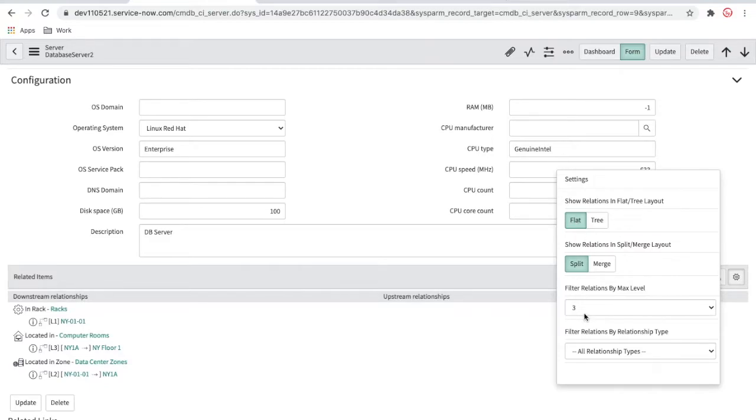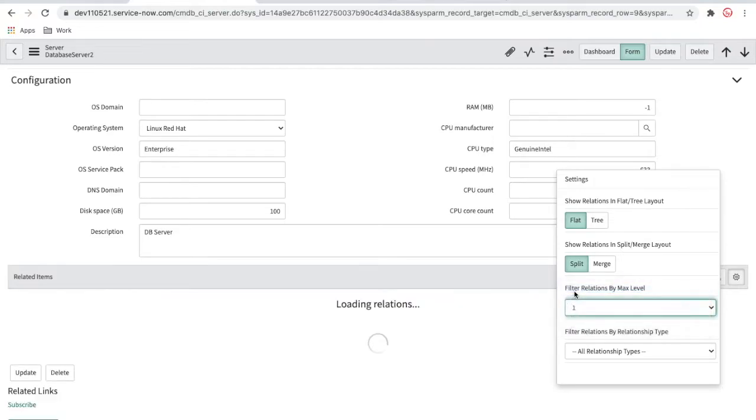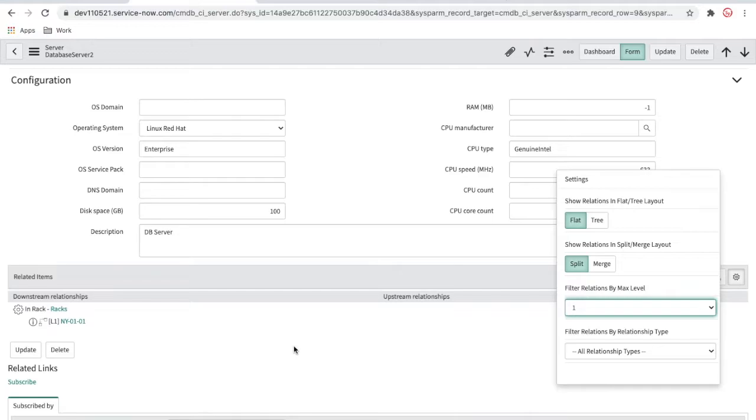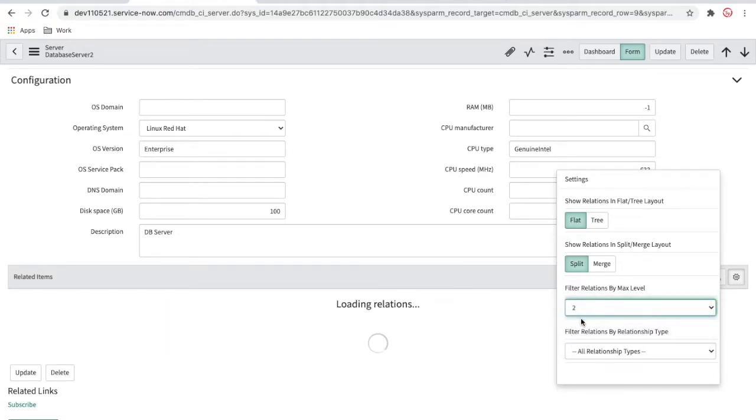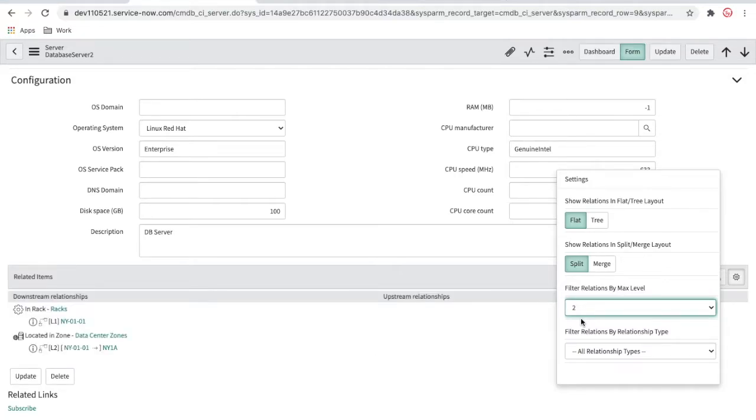Otherwise you can click the flag. Here you choose the maximum level of relationship you want to see. If you select one, it will only show the direct relationships with that server. If you select two, the L2 level relationship will be shown. The maximum level that can be shown is 5. If you select 5 but it only has relationships till 3, it will show only till 3.